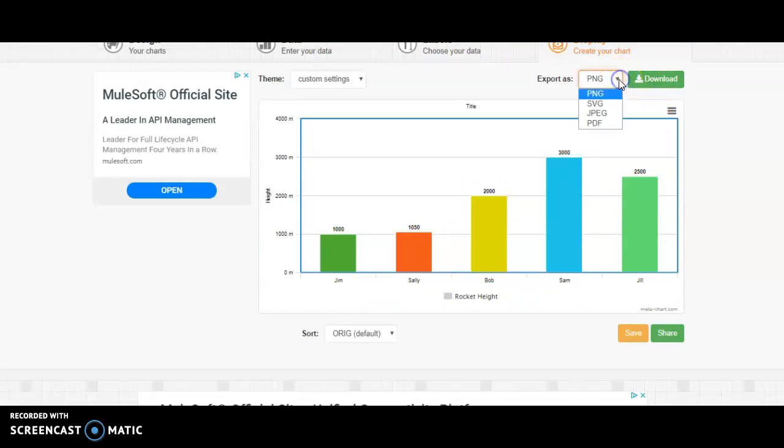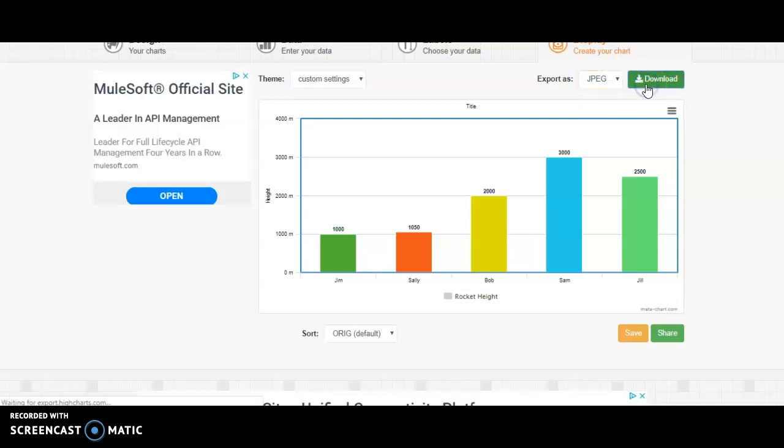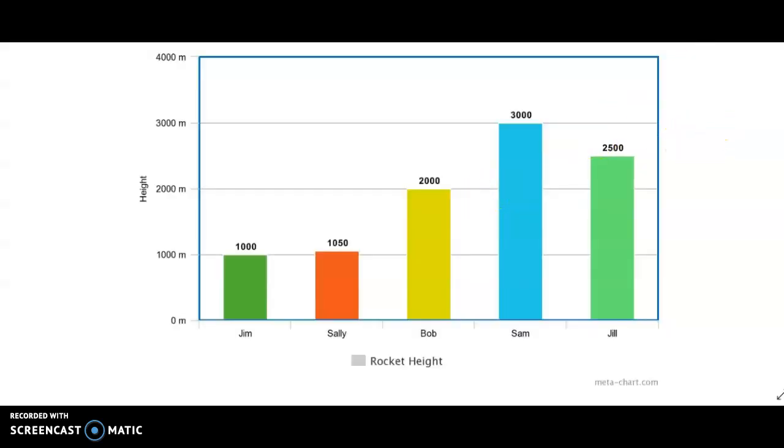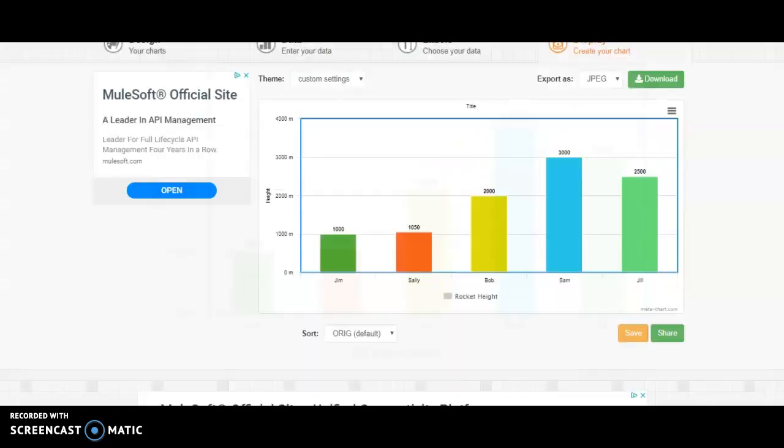I would suggest changing this to a JPEG file, downloading it, and then from there you'll be able to open the JPEG, and this is going to be able to be then submitted to me through Schoology after you have completed your data set. Okay, hopefully this makes sense.